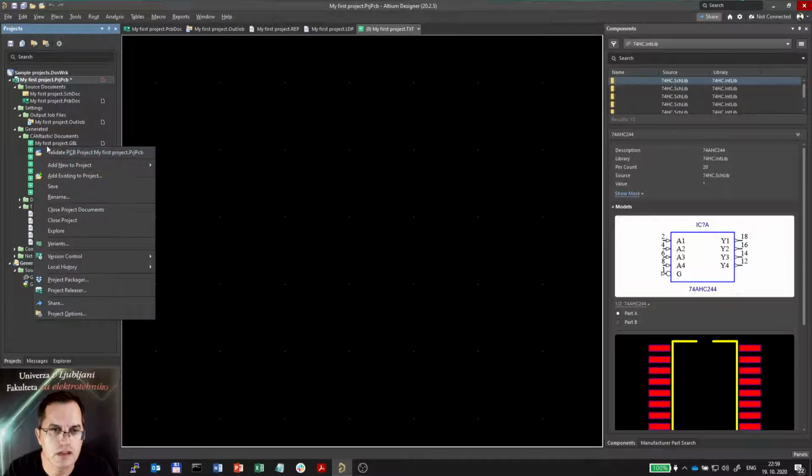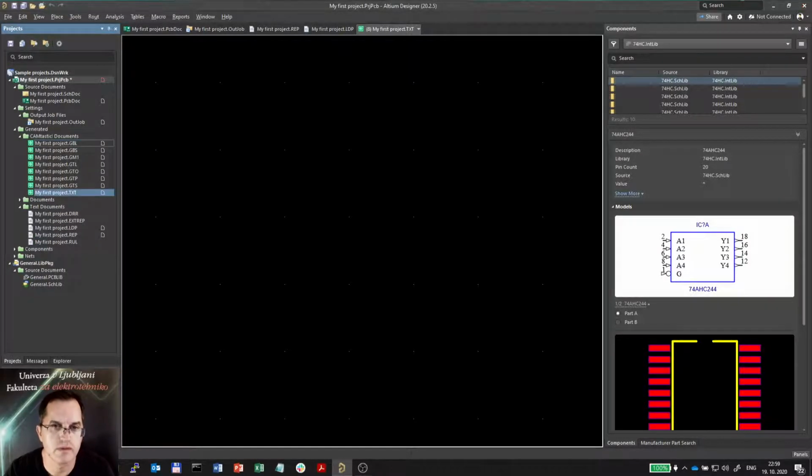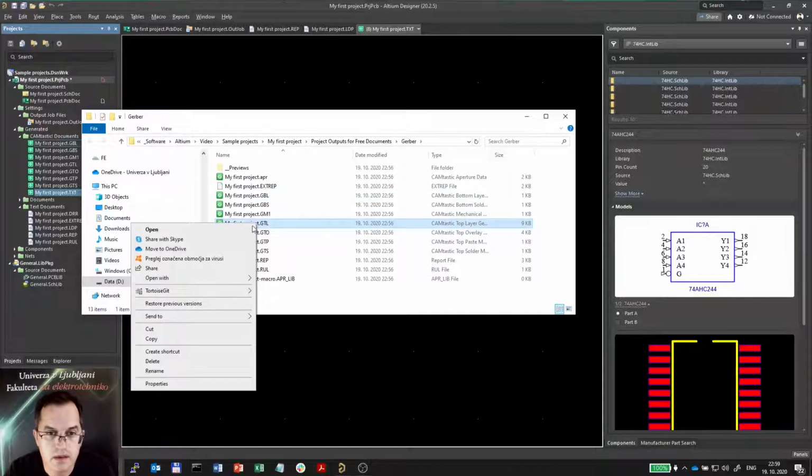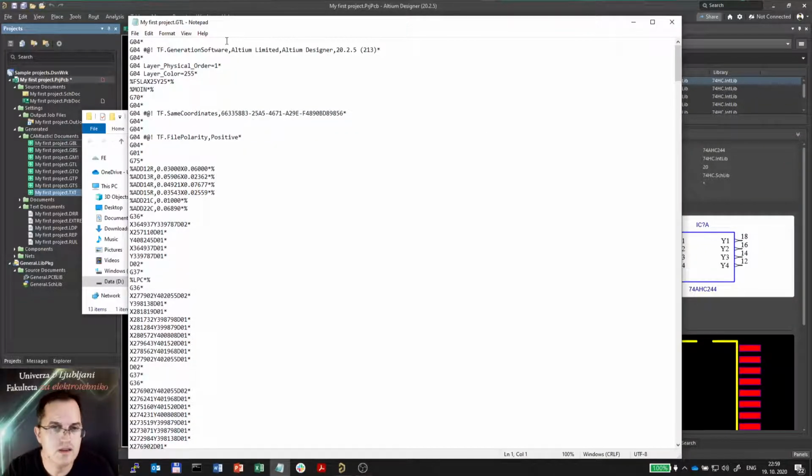I will just click somewhere here and use Explore. Now, this is the content of the folder. And let me check the Gerber file, how it looks like inside. I will open it with the Notepad. This is how it looks like.